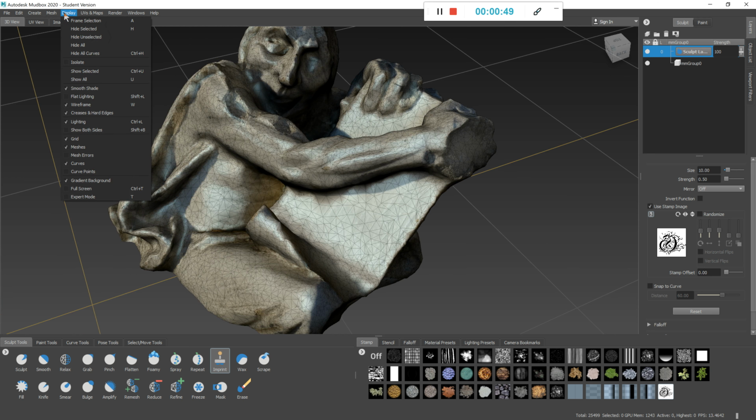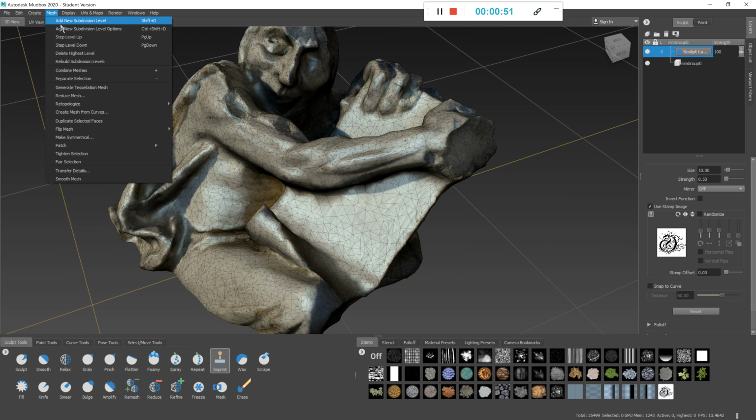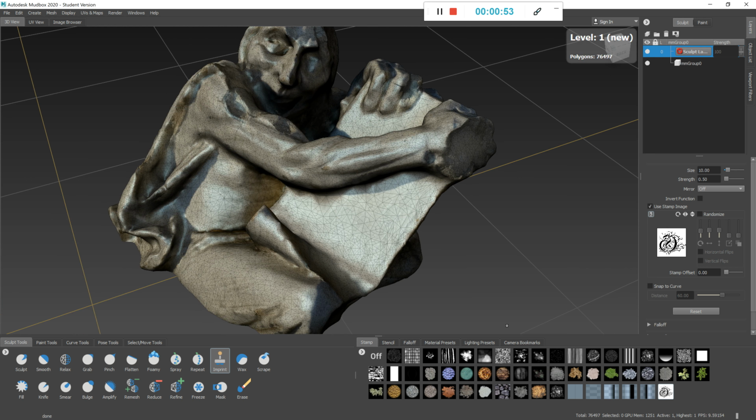So here you can say mesh and then add a new subdivision level, and that will actually increase the resolution of the mesh without slowing your software down too much. So you see how each level that we're adding adds a little bit of extra time. So you can probably go comfortably to level 3 or 4. 4 might already be pushing it.